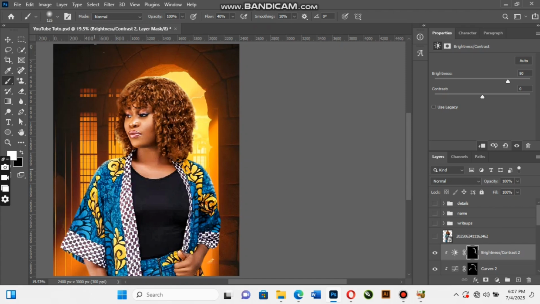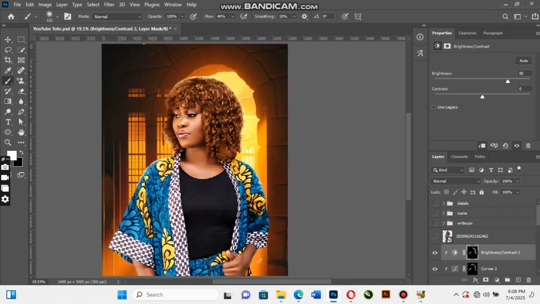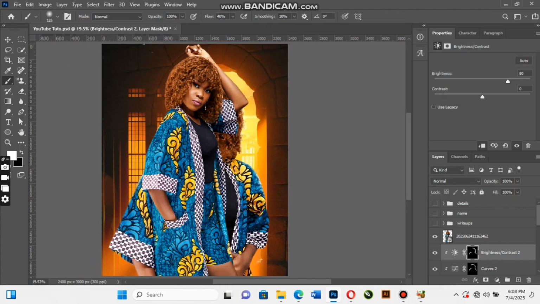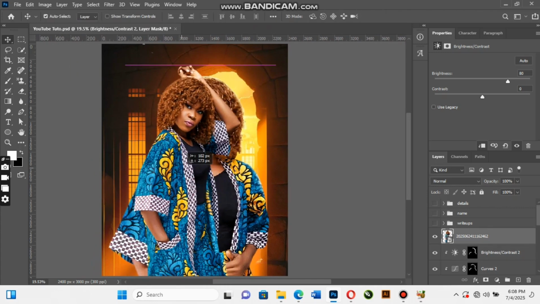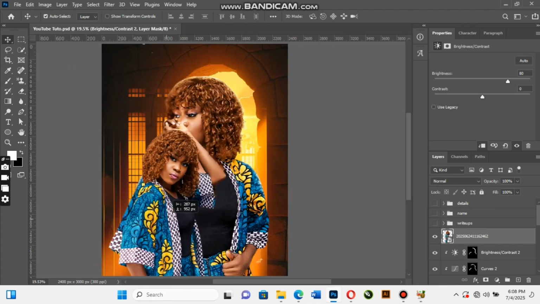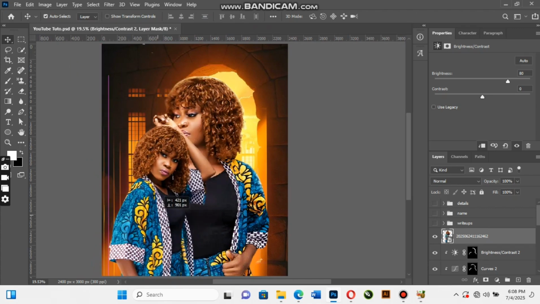So next thing I'm going to do, I'm done with adding lights to her body. I'm going to bring in another of her picture. Now in this picture, I'm not going to make her picture look bigger again. No, I'm not. I'm going to reduce the size of the picture because of the scale. I want the picture to have balance on it. So I'm not going to increase it again.